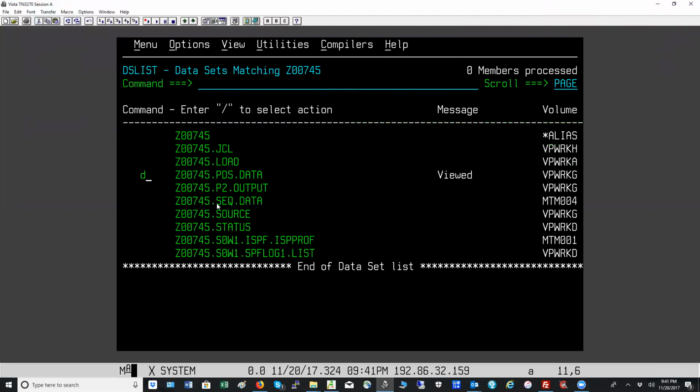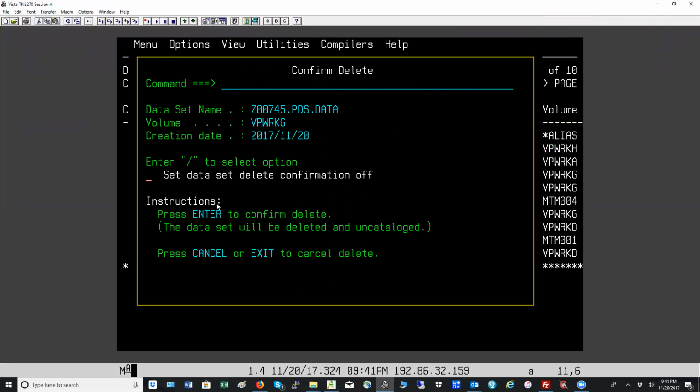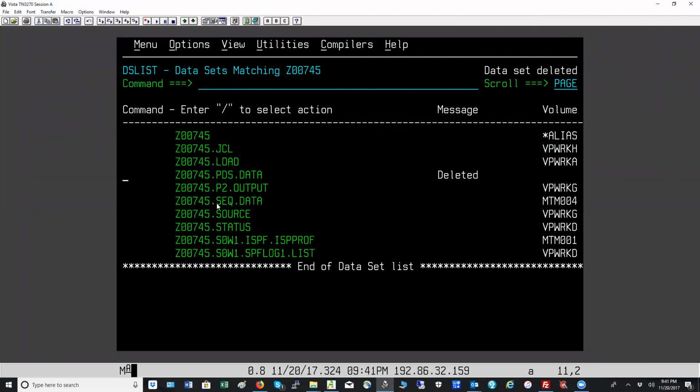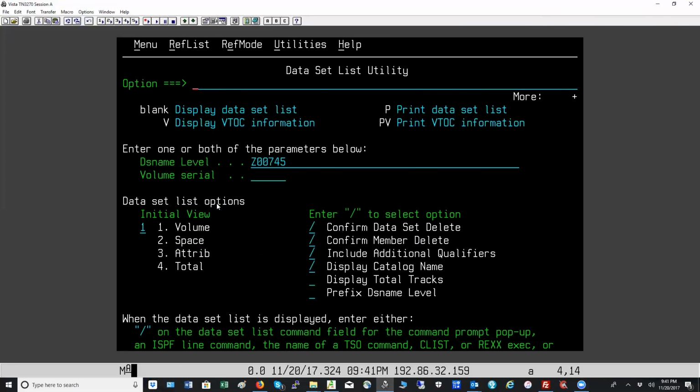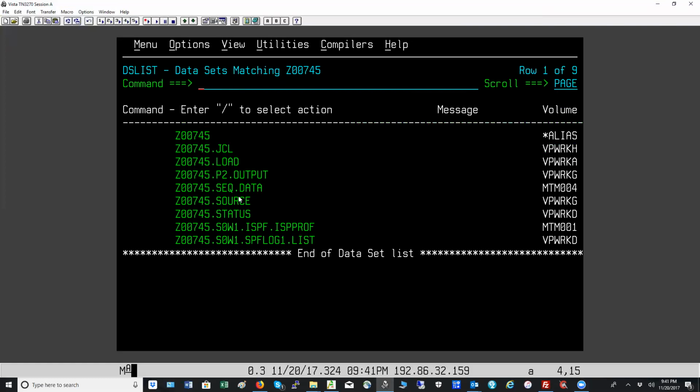So let's say you say, oops, I deleted that data set. See, it's deleted. PDS data, see, it's deleted. And then I'm going to exit from here and go back into it. And you see it's gone. Okay, so oops, didn't mean to do that.